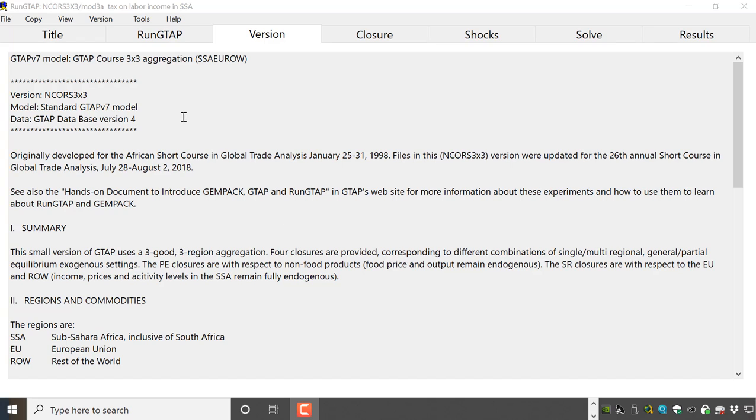Okay, I have opened run GTAP. You should too. Go to your version tab and see what version you have. It should be NCORS 3x3. That is again the version 7 of the GTAP model, and it dates back to an old version of the database, but a lot of the teaching materials that we use were written on that version of the database. And again, we're learning the mechanics and the analysis paths through GTAP, not trying to get the latest data here. More time for that later in the course.